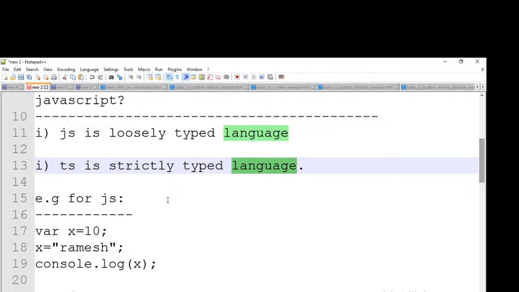Loosely typed means we can type by dancing, and strictly typed means we can type with seriousness. No, here typed means data type. Whenever we are programming, we need to deal with the data.